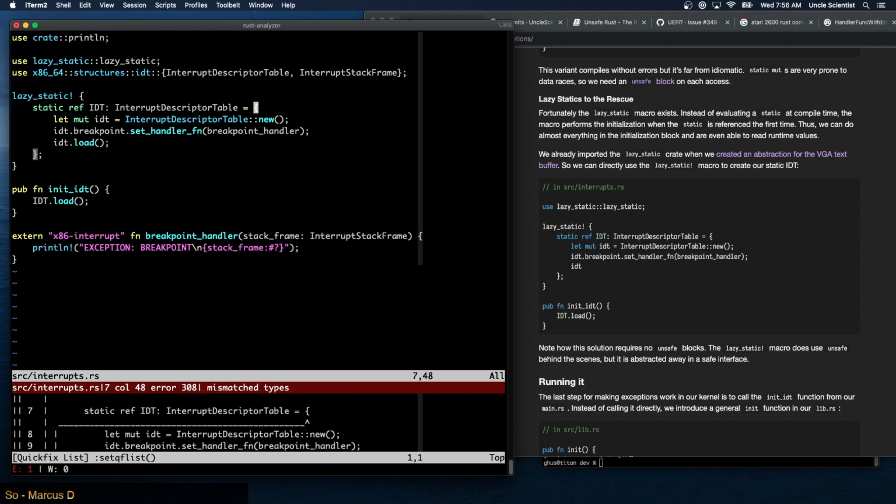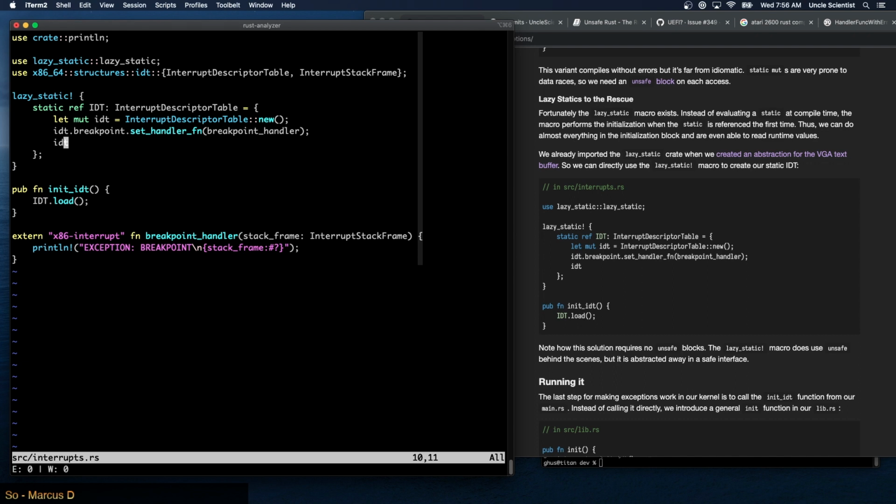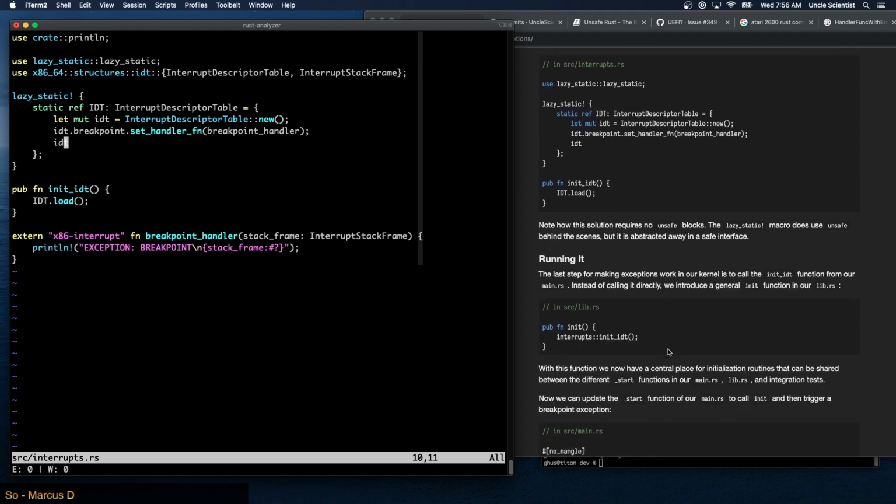We still have an error. Mismatched types. Oh, I just want to return the IDT. Oops, I left the dot on there. Let's try again. There we go. Okay. Note how this solution requires no unsafe blocks. The lazy_static macro does use unsafe behind the scenes, but it is abstracted away in a safe interface.